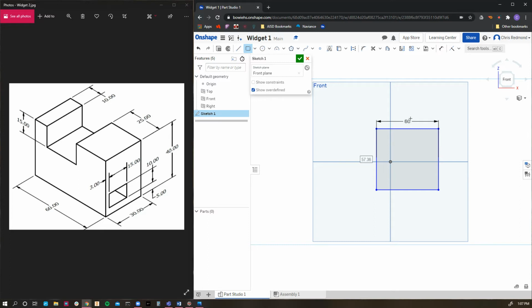Then it moves to the other dimension automatically. You see the box is now around the other dimension, the height of this box. We want to make it 40, so I just type in 40 on my keyboard and hit enter.